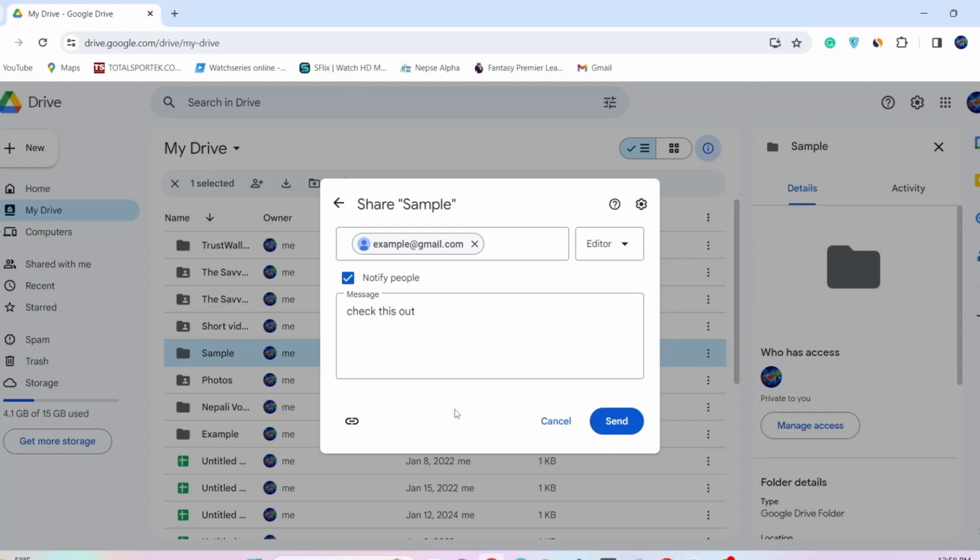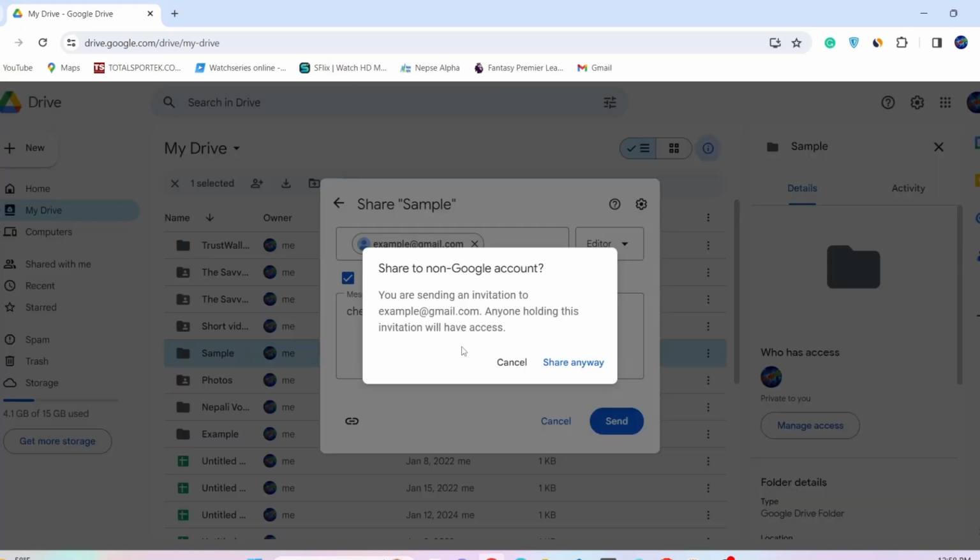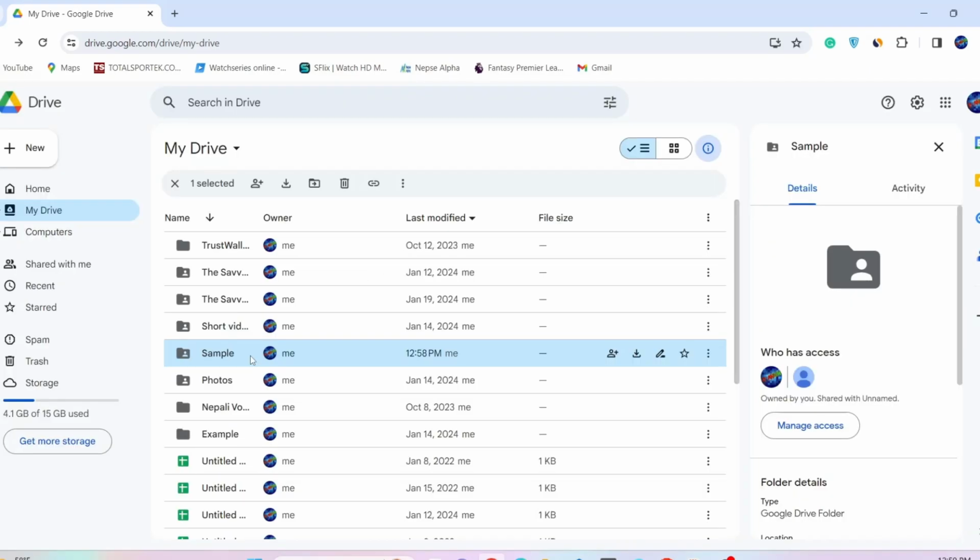So after you make sure that you have added all the correct details, click on Send. Then after, you might get a notification screen like this. Click on Share anyway. After you do that, you will be able to create a shared Google Drive with that specific person that you just added. So in this way, you can create a shared Google Drive.